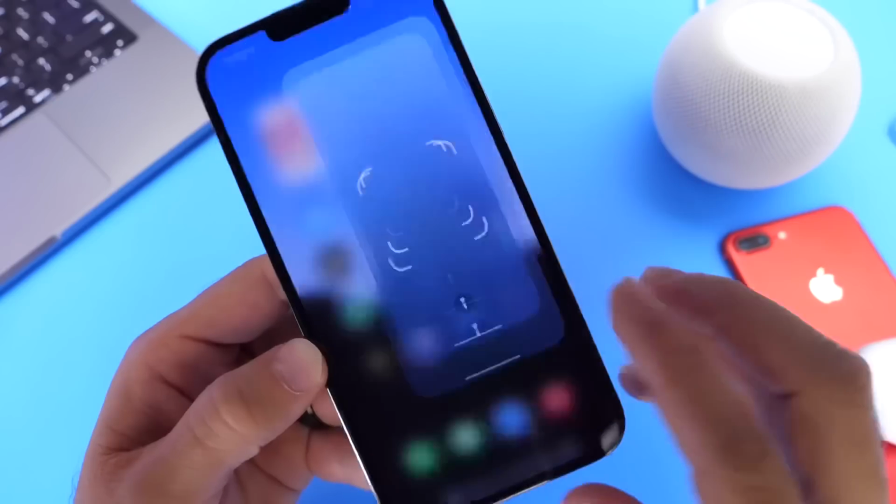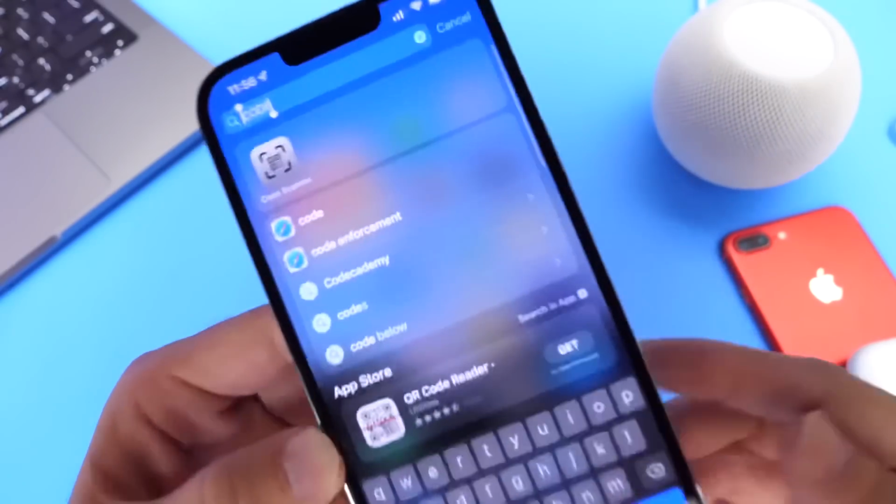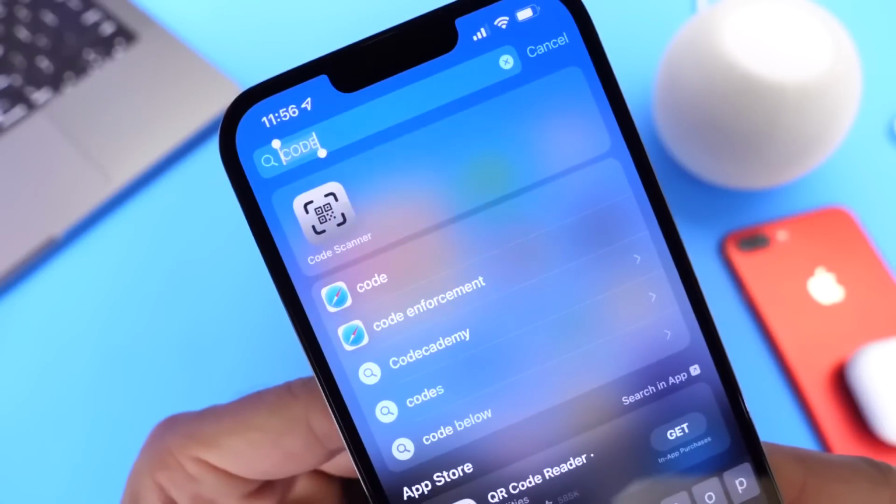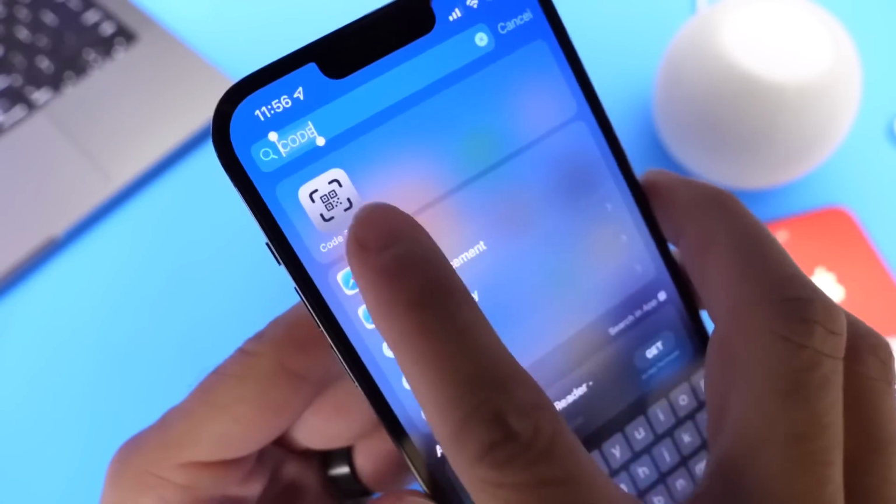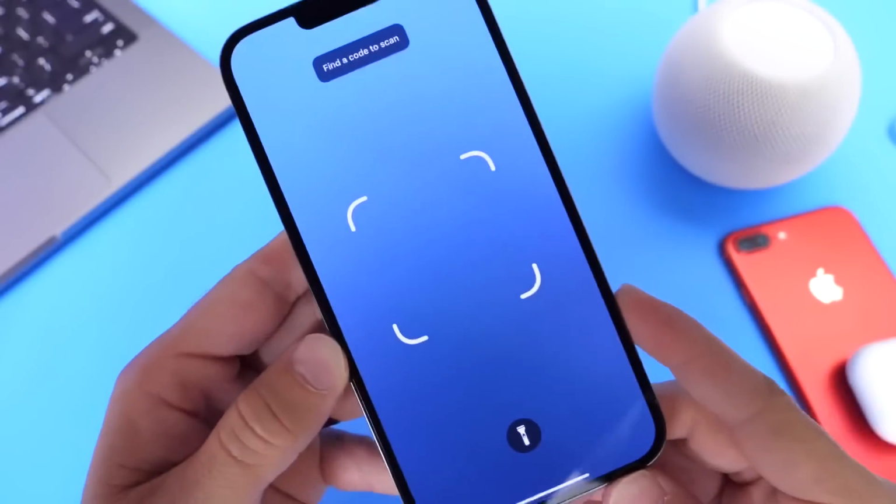You don't need to download any additional applications. Again, all you have to do is swipe down on Spotlight and type in the word code, and this application will pop up on your iPhone. Pretty cool feature built into the software.